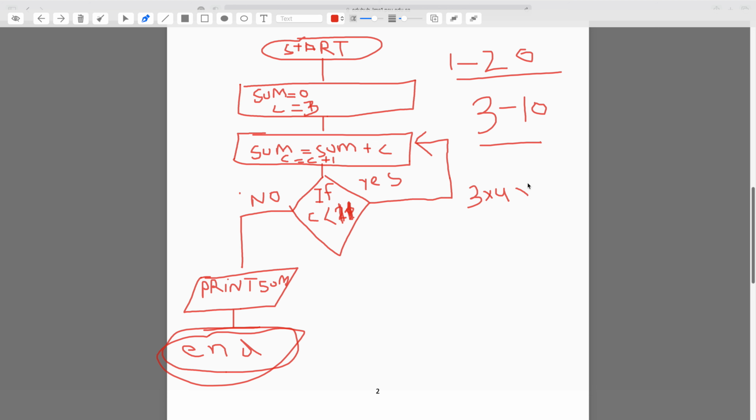Write a flowchart to multiply these numbers like this. Yeah? How would you do that? Let's do a new one then.